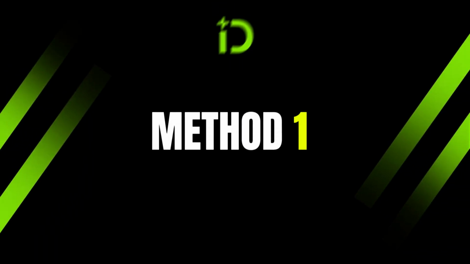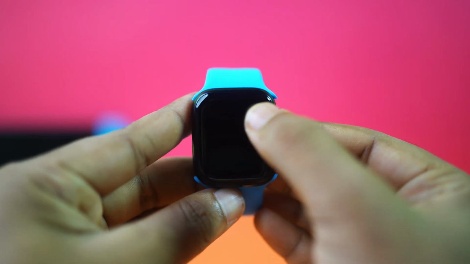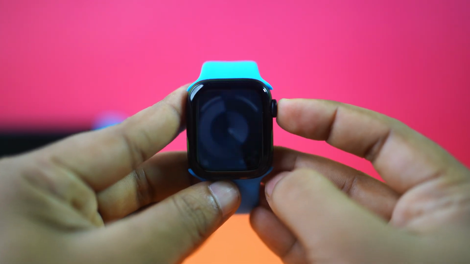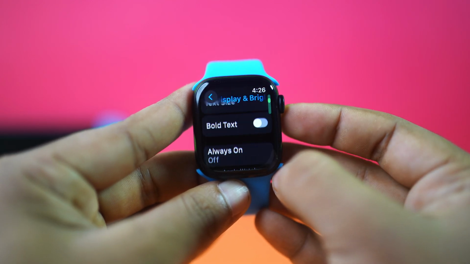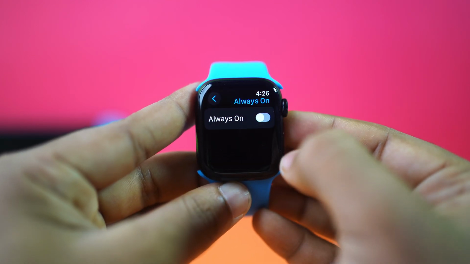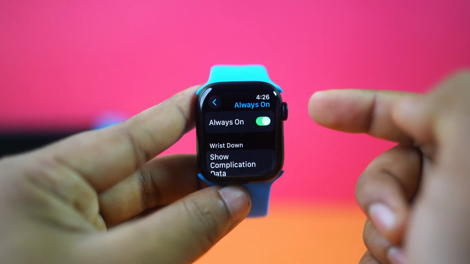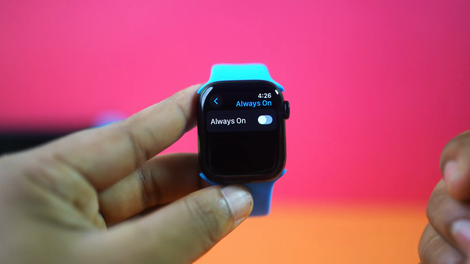Method 1. Through the Settings app on your Apple Watch. Open the Settings app on your Apple Watch. Tap Display and Brightness. Now tap Always On. Tap the Always On switch to turn the feature on or off.